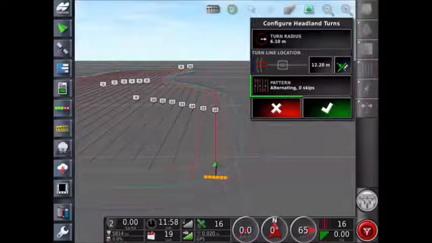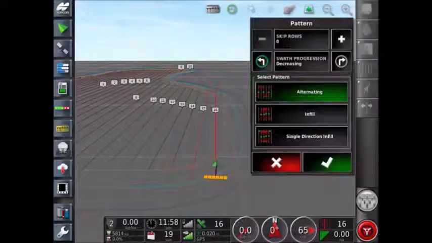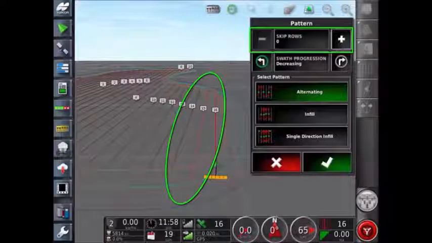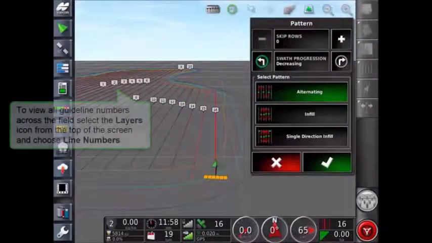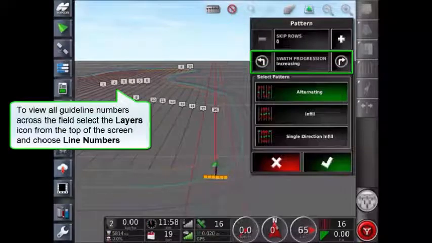Now touch the Pattern button. I'm currently using an alternating pattern. Use the plus button to skip rows. Use the minus button to return skipped row. Swath progression directs travel through increasing or decreasing swath numbers displayed on the guidelines.